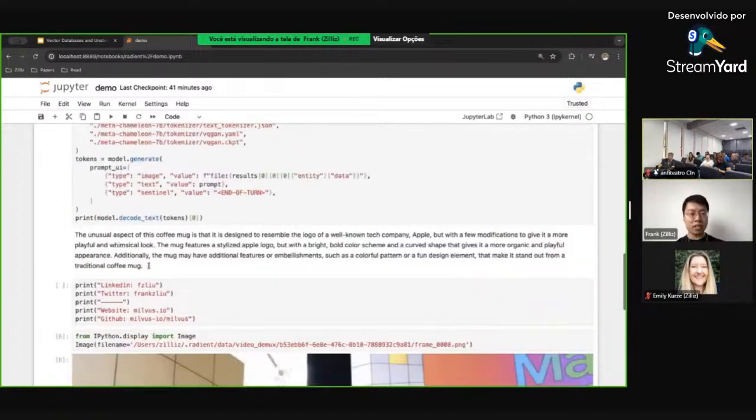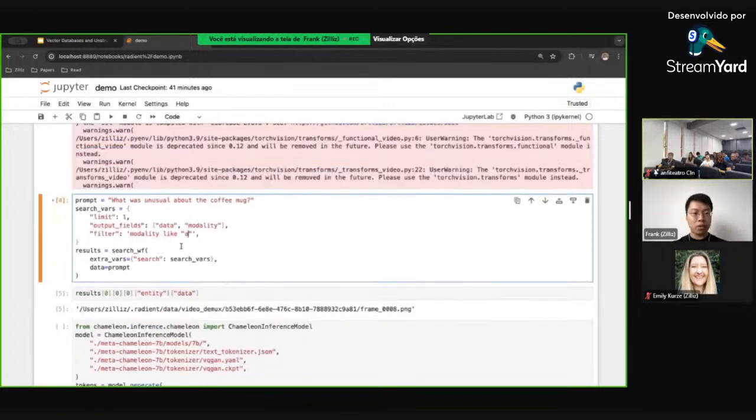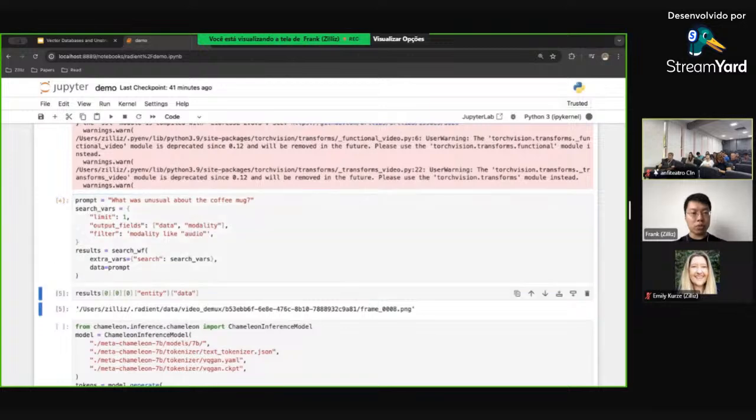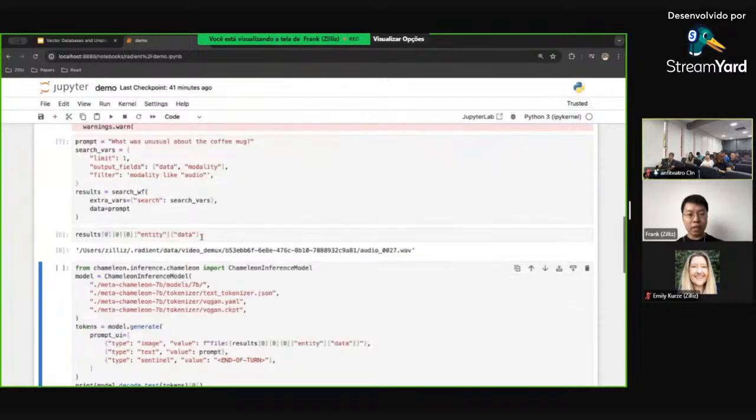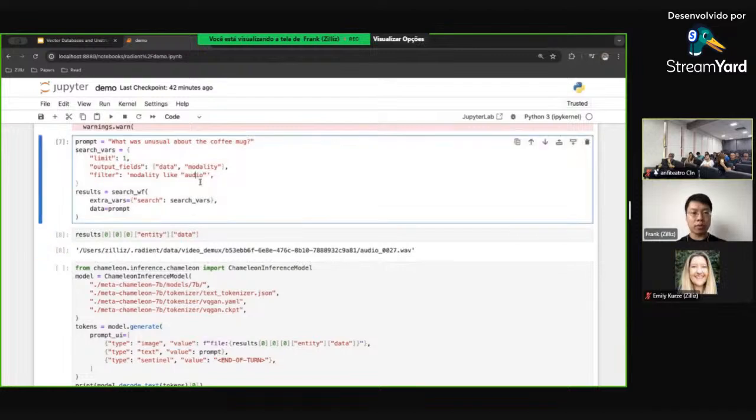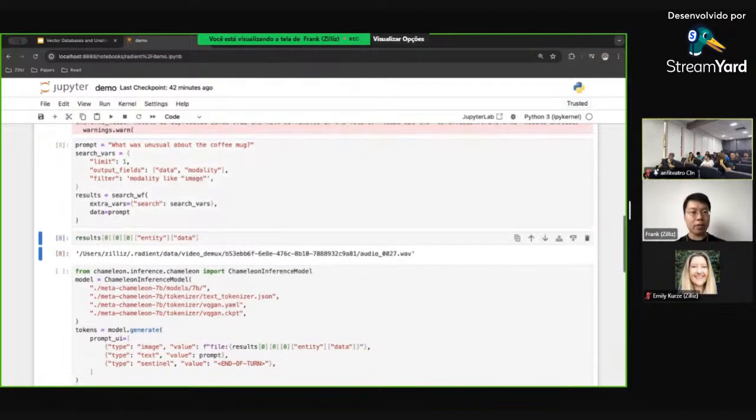I can do this same thing here. I can modify it, so if I want just audio as well, I can do the same thing. It's less relevant than the image, but it's still somewhat relevant. I unfortunately can't play audio here on the stream, but I definitely encourage folks to go and try it out themselves after this talk here.